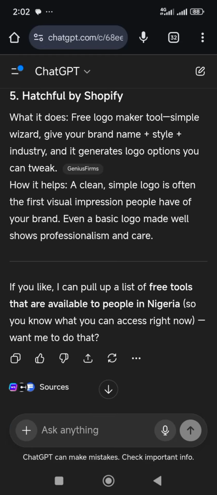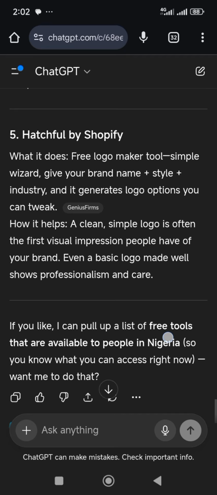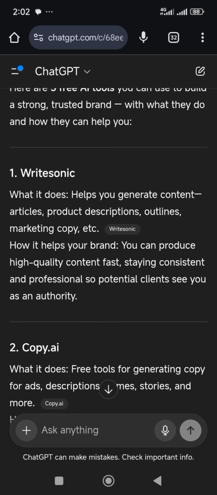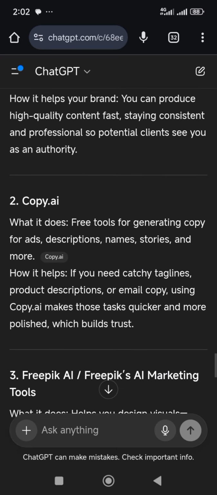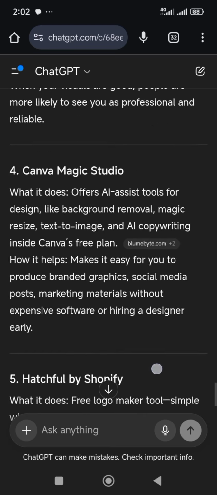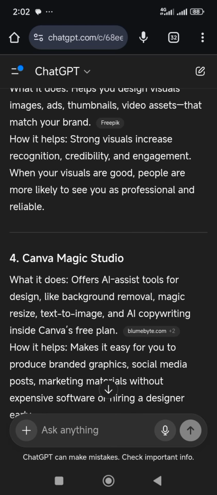Yes, what does it do? Free logo maker, a simple wizard, give you brand name and style. So these are some powerful tools you can use right away, and they are basically free. Now I would like to add also, you can use CapCut for your video editing. If you don't have money for the pro version, you can use the free version. And also Canva, you use it to do your proper branding.